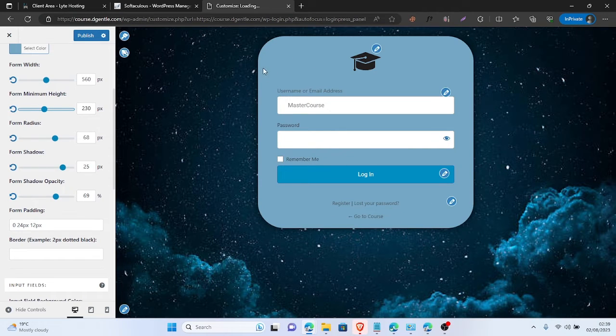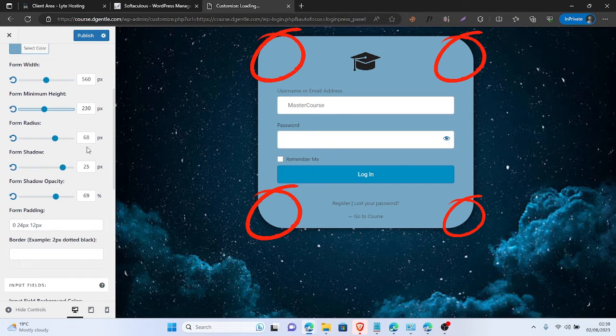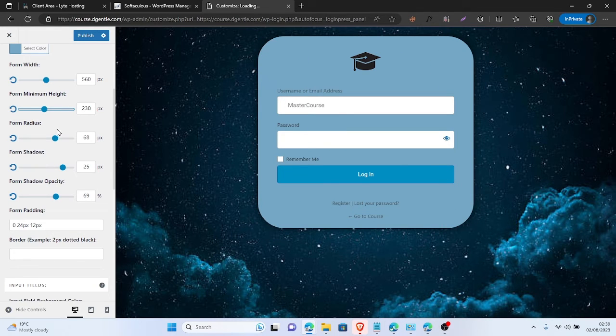You also see these curves. You might want to change this curve. That is the radius. You see the effect. I want something like this.